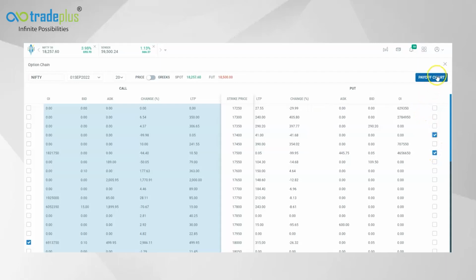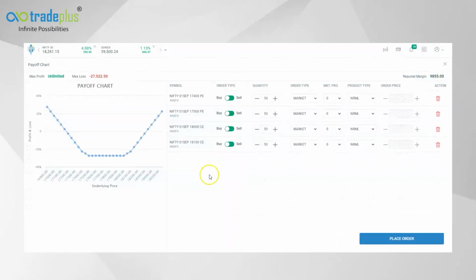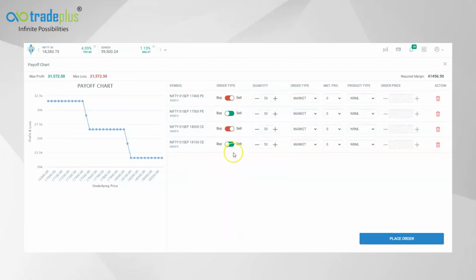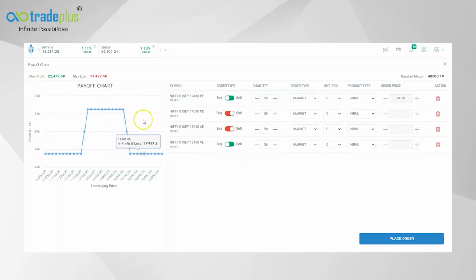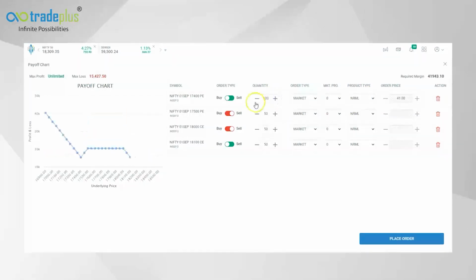Then click on the payoff chart, which will display the overall view as maximum profit, maximum loss. From this payoff chart, you can also modify the order type, buy or sell. You can also check the required margin if you place a buy-sell strategy here, not including the buy premium. The other modifications like order type, market or limit, product type, NRML, MIS, and even the quantity can be modified. To delete any script from this payoff chart, click here. Finally, place the order by clicking on it.